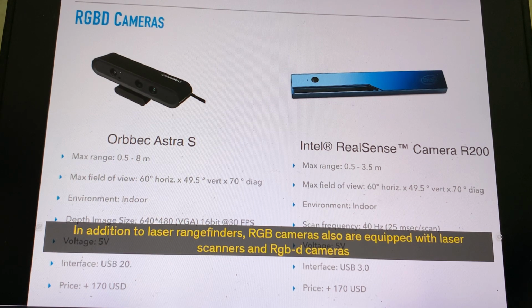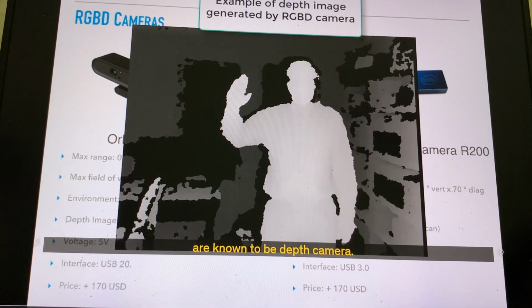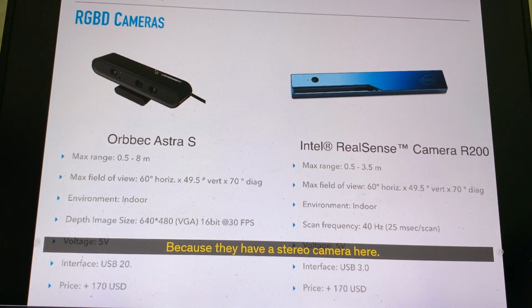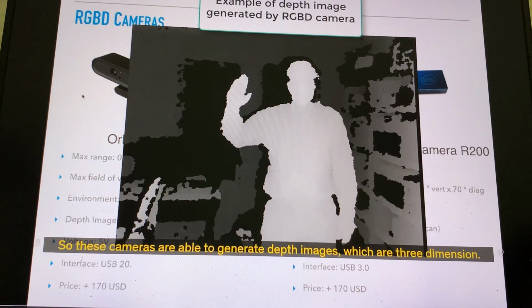In addition to laser rangefinders, RGB-D cameras are also equipped with laser scanners, and they are known as depth cameras. So why do we call them depth cameras? Because they have a stereo camera here, which provides a 2-dimensional image, and then the laser scanner provides information about the depth. So these cameras are able to generate depth images, which are 3-dimensional.